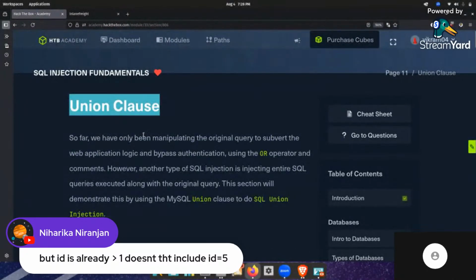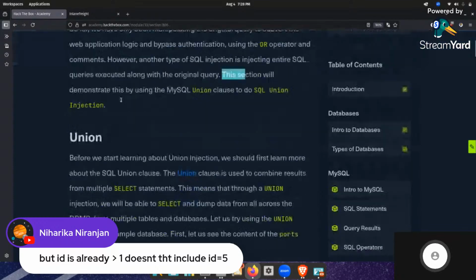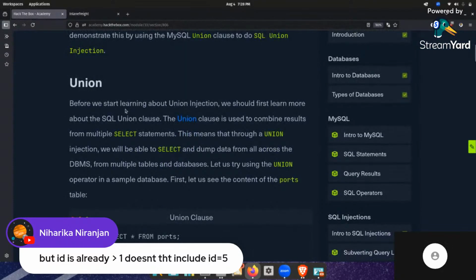Don't worry. So far, we have seen only manipulating the original query to subvert the web logic and bypass the authentication using OR operators and comments. However, another type of SQL injection is injecting an entire SQL query executed along with the original query. So what we were doing was manipulating the existing query, but now we will use our own query. So the union clause.